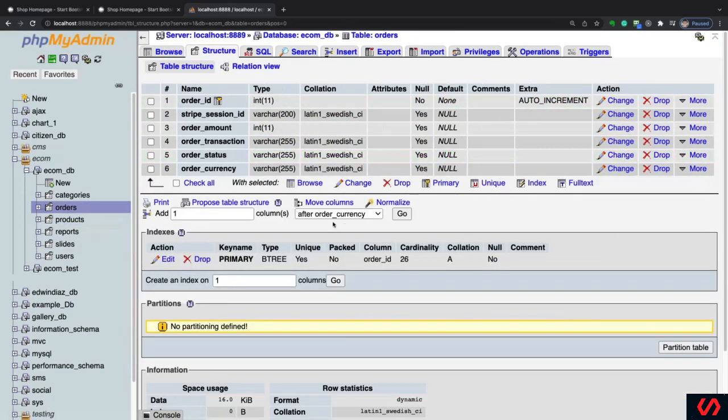Orders. As you can see, I modified this a little bit. Order ID is an int, of course, the auto increment, you should have that. And then we have stripe_session_ID. That's a varchar 200. The session IDs coming from Stripe are going to be strings of text. They're not integers. So we need a type there of varchar.